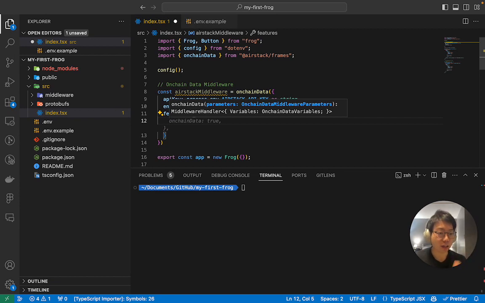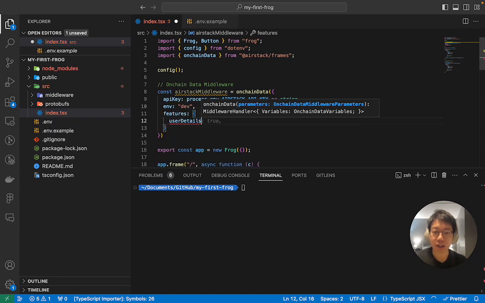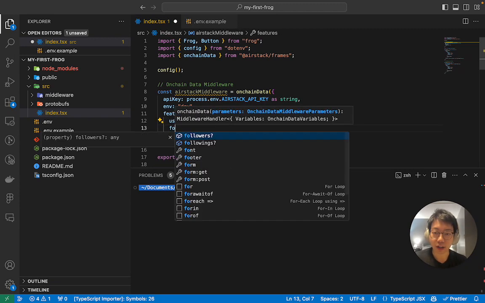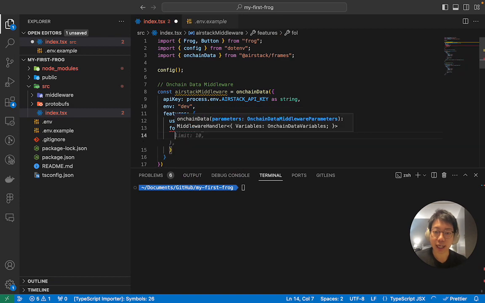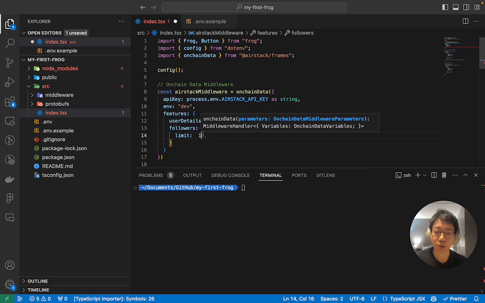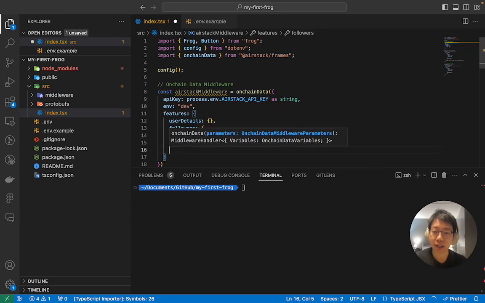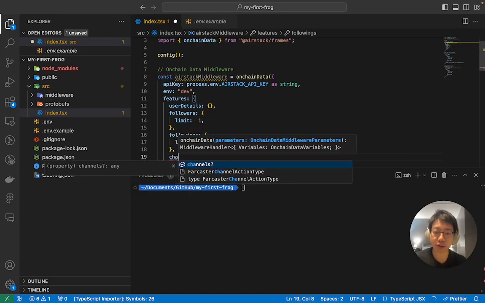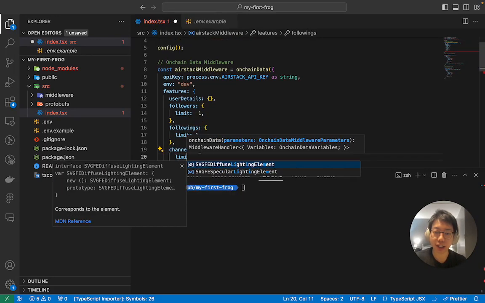First, we want to fetch the user details, so just specify userDetails like this. We don't need any further configuration, so just leave it empty. Then we can also fetch the followers, and for simplicity's sake, let's limit the result to just one, like that. Then do the same for followings, limit it to one, and also channels for the last one right here.